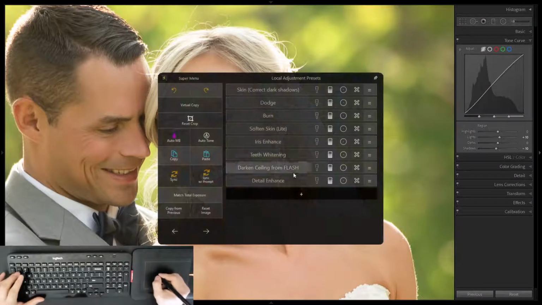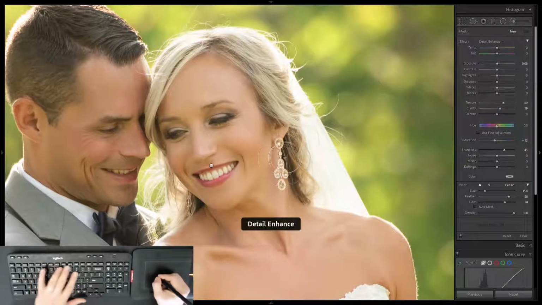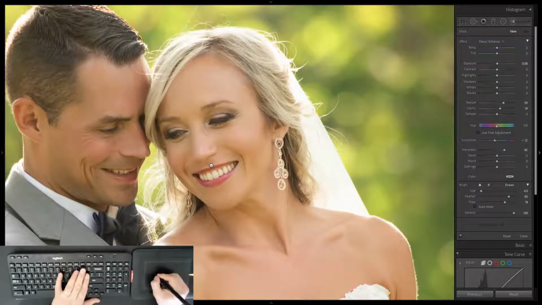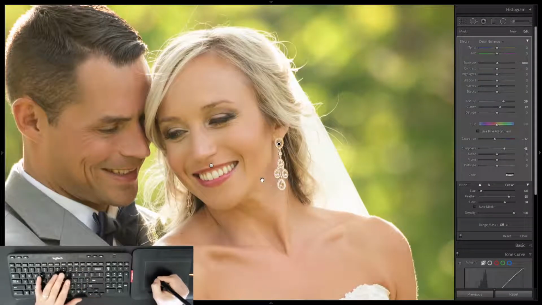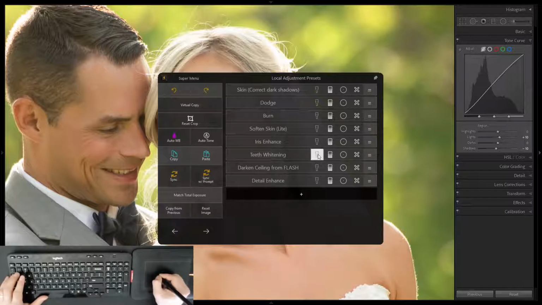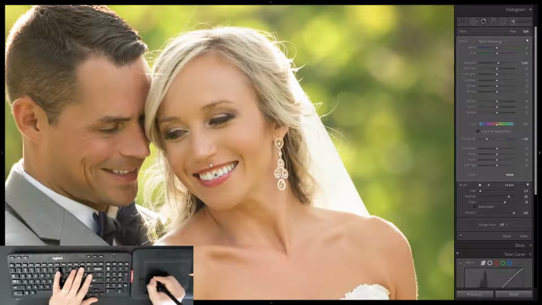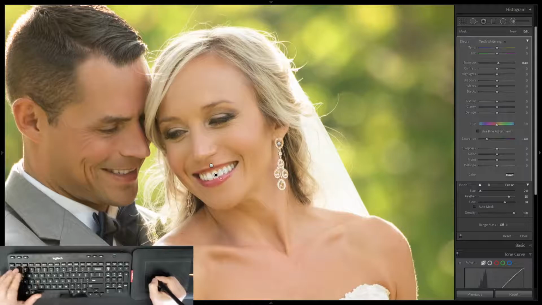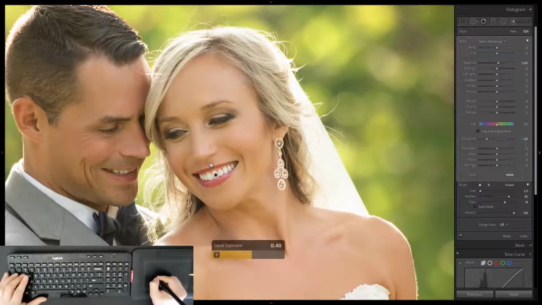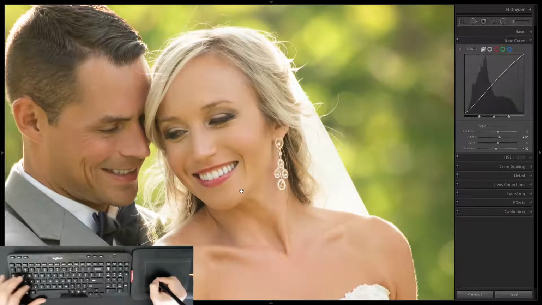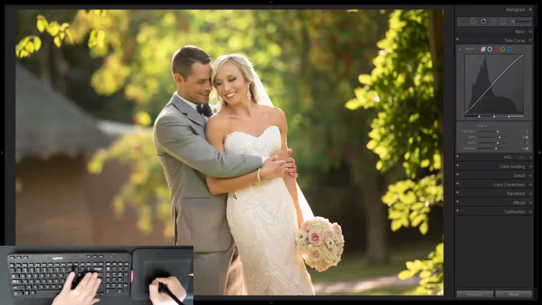And since we're in here, let's just do a little detail enhance on these earrings. And do a little bit of teeth whitening brush. It looks a little bit too much, so we can bring the exposure down on that so you can see where I painted it in. Just do a little bit there. So something like that. We'll see before and after.